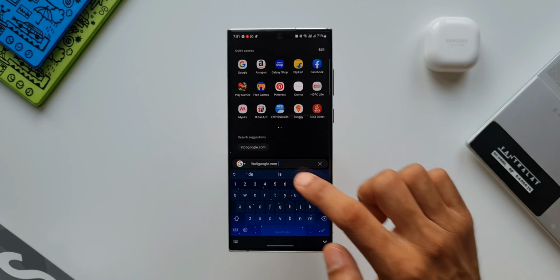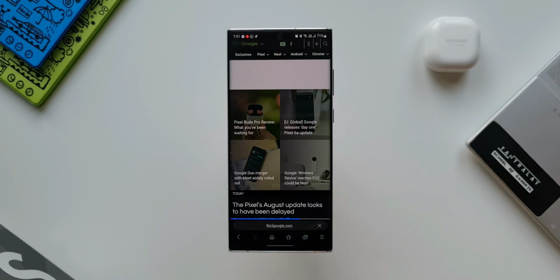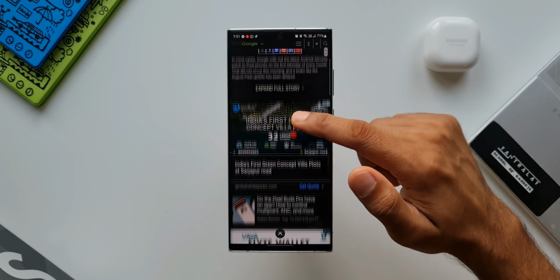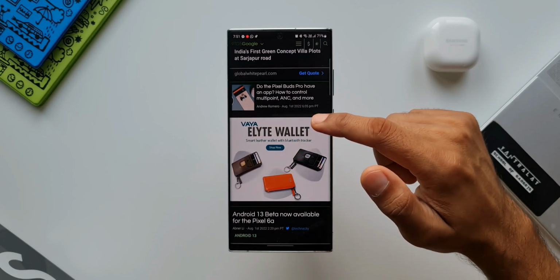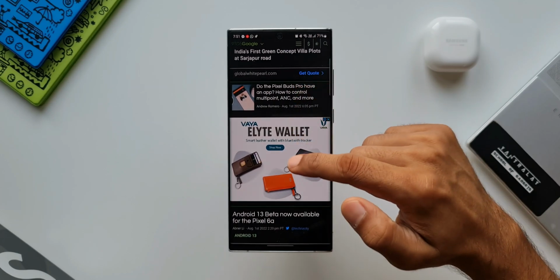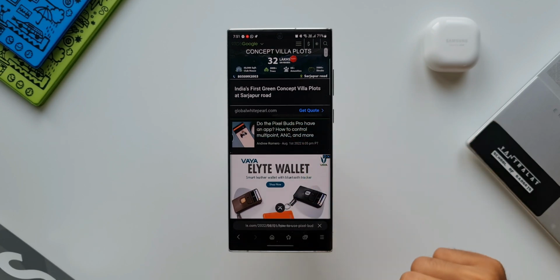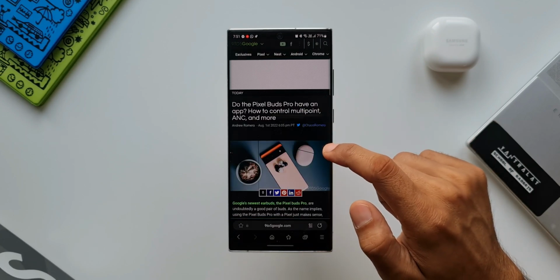Let me open 9to5google.com. Now here, let's say you're browsing through this website and you find a particular article interesting, and let's say you want to quickly glance through it. In this case, usually what we all do is we tap on that link, open that website, and go back to the previous page by using the navigation buttons.